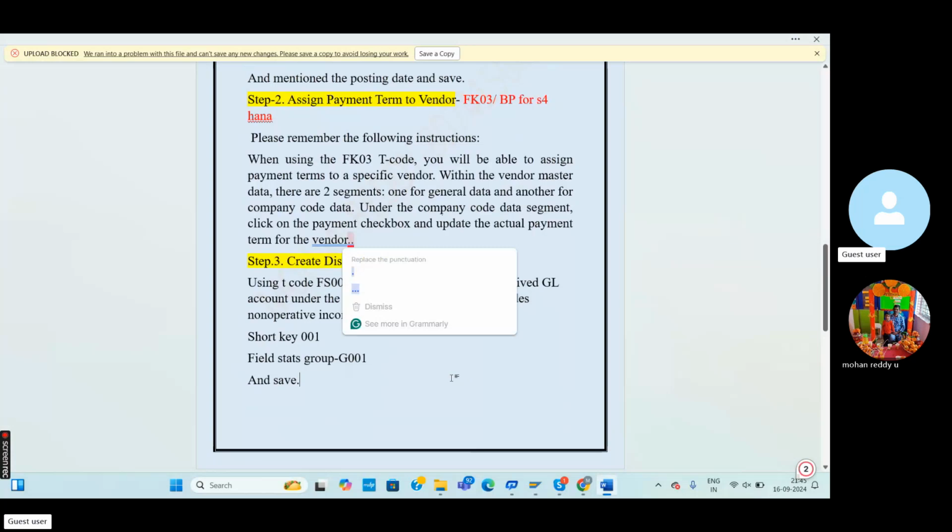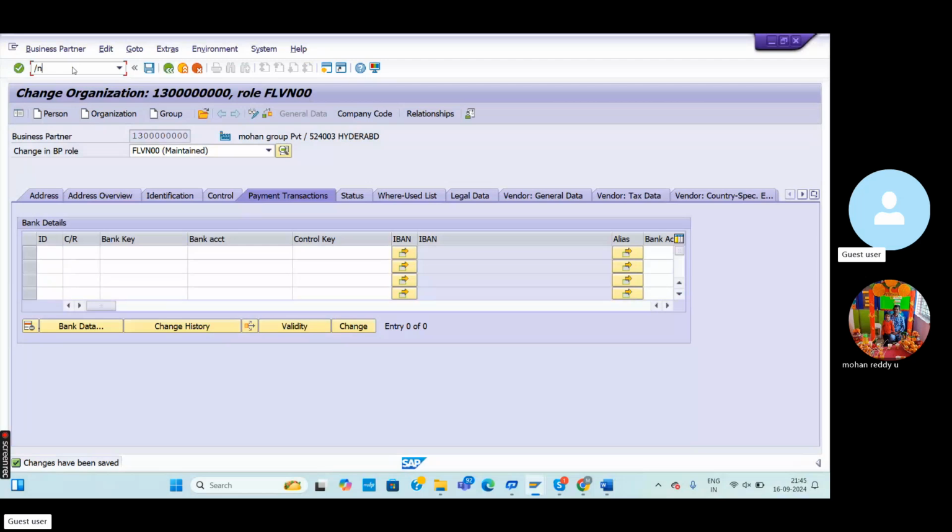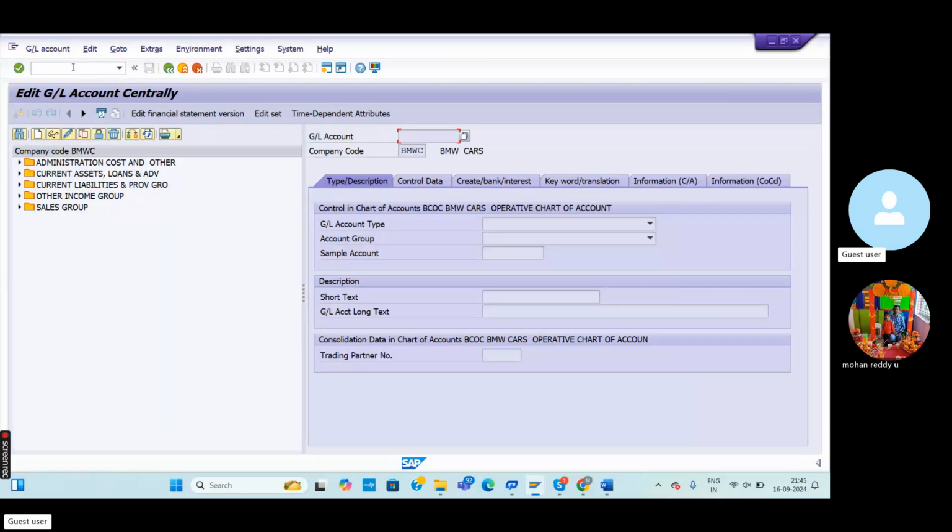And the third one is to create the discount received GL account. So go to the SAP server, /n FS00. The /n FS00 T-code indicates the new GL creation purpose, right? So now we need to create the GL account. Cash discount received GL comes under other income.